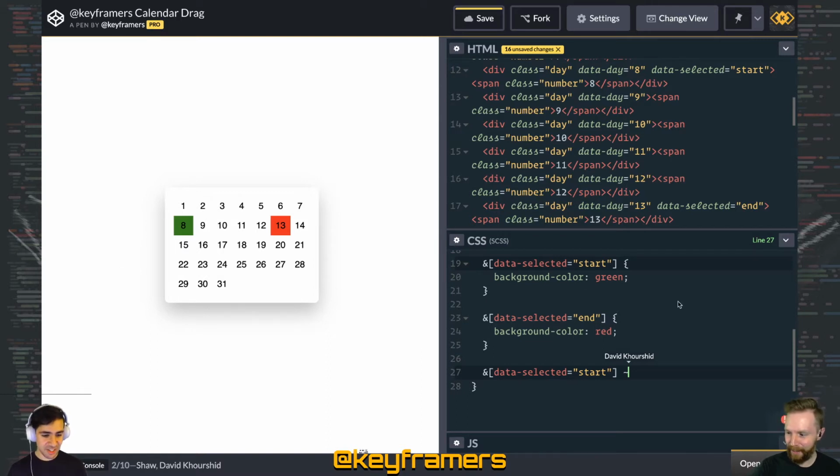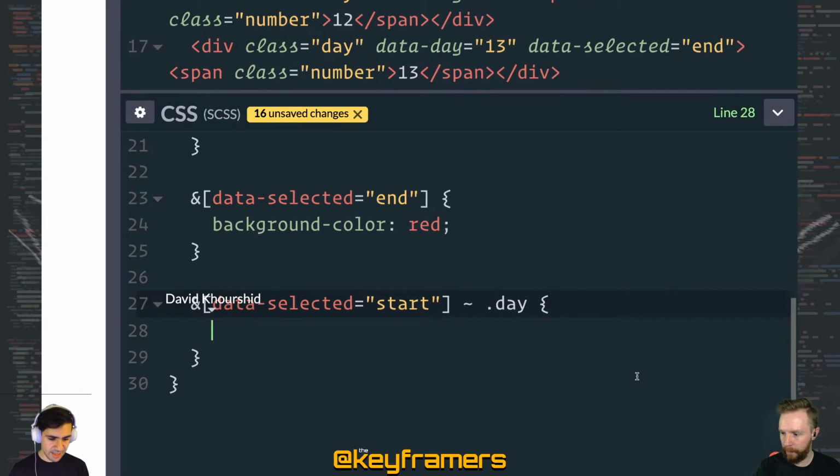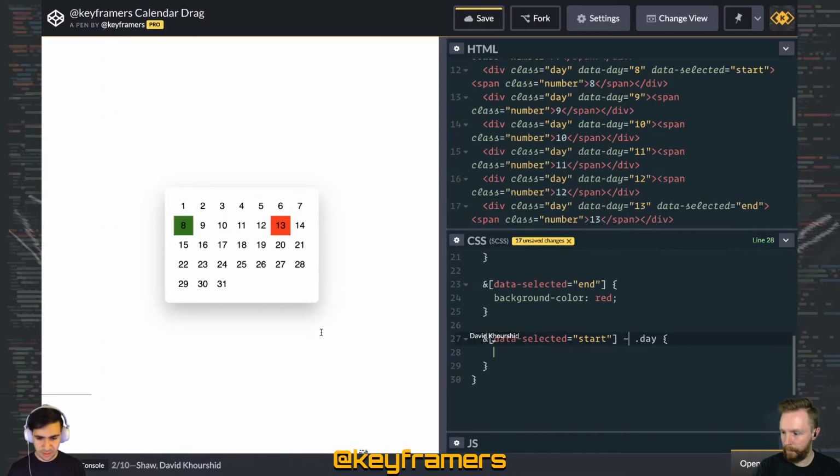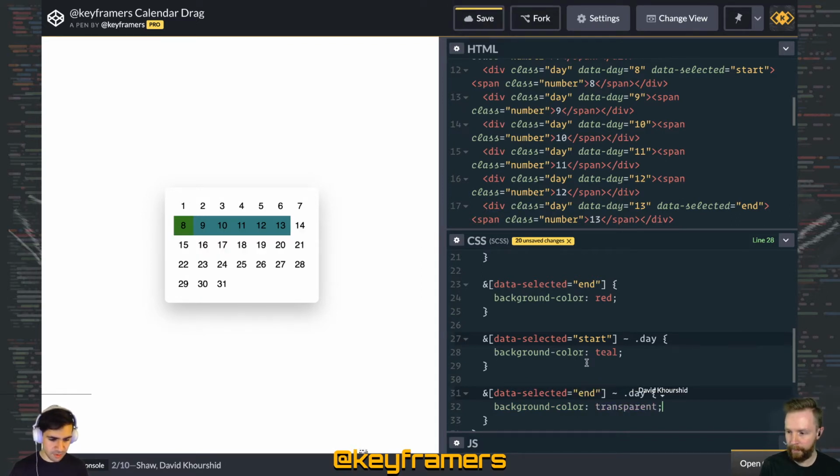Yes. So this is the adjacent sibling selector, and what that's going to do is style every single day that is following this data-selected start day. And so we could just call this background color teal, blue, whatever. And you can see that sort of overflows. So what we want to do is have one more selector for the end and dot day, and just make this background color transparent. And then it will only go up to that day.